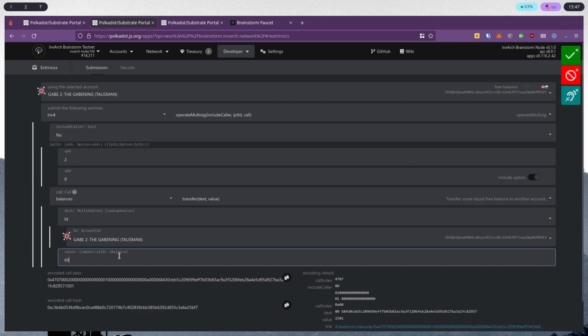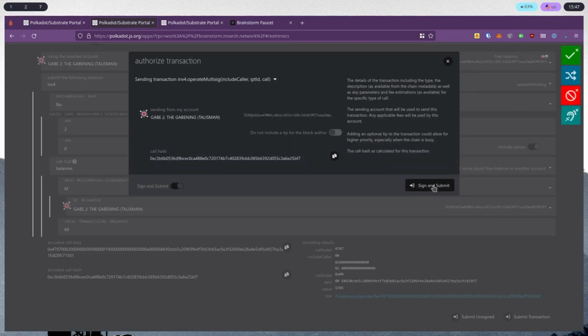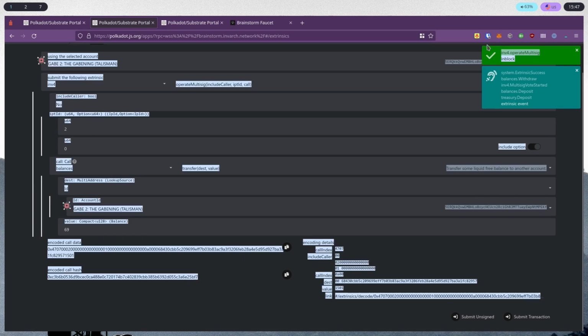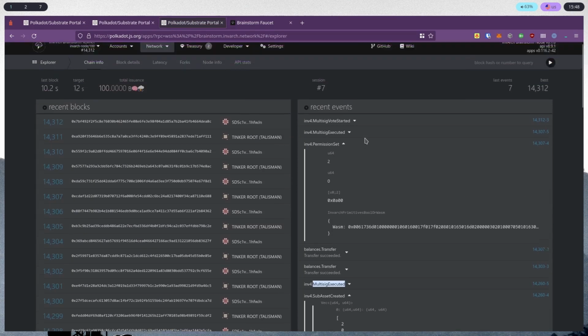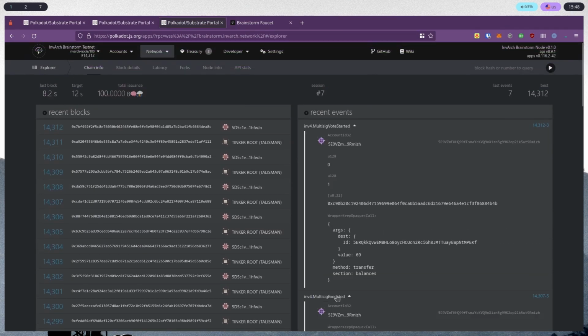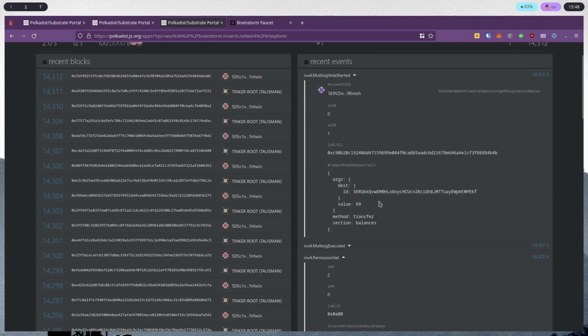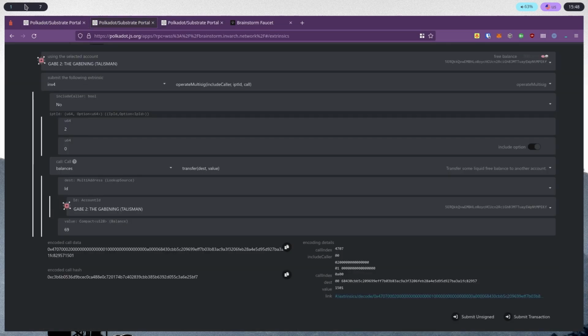But if we change this to 69 now, it should work. Approve. There we go, it worked. It's in block. Multisig vote started. Balance transfer value 69.